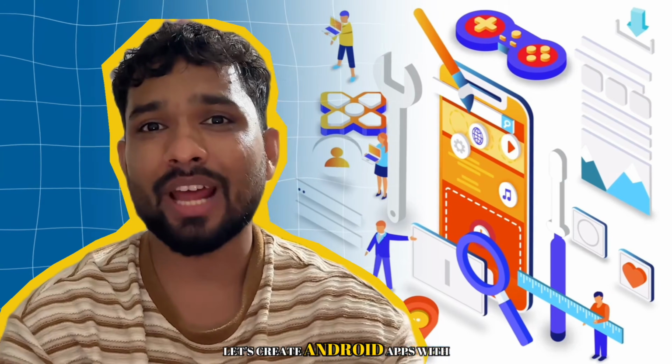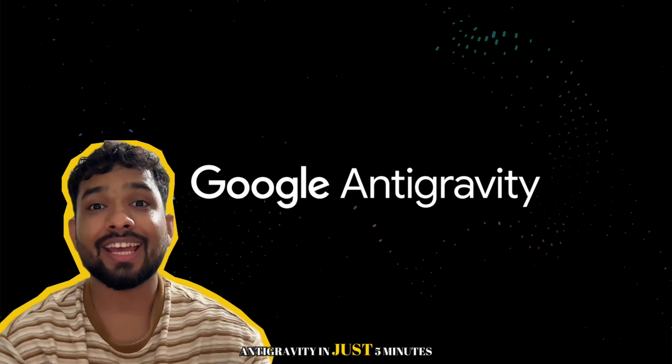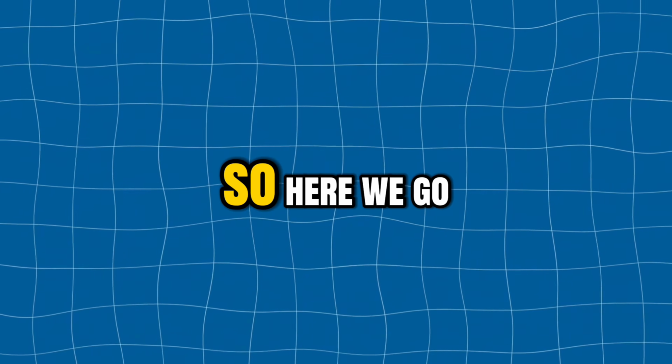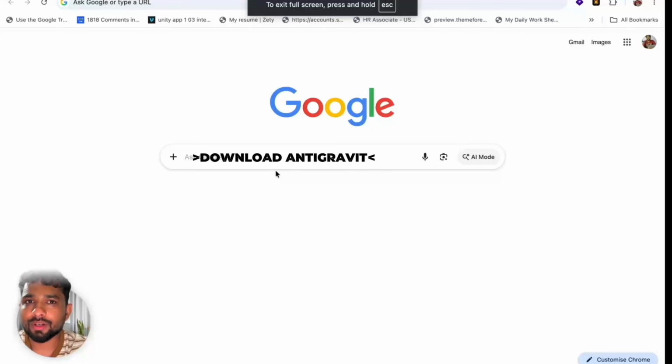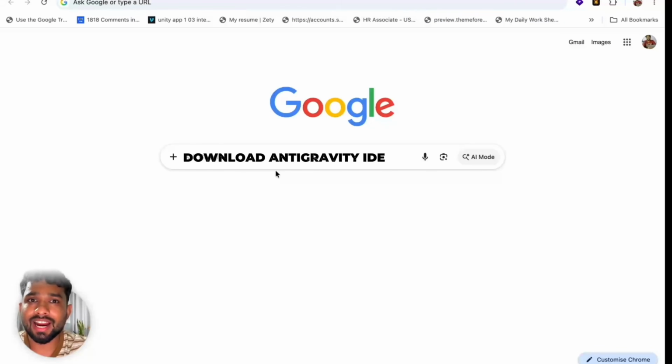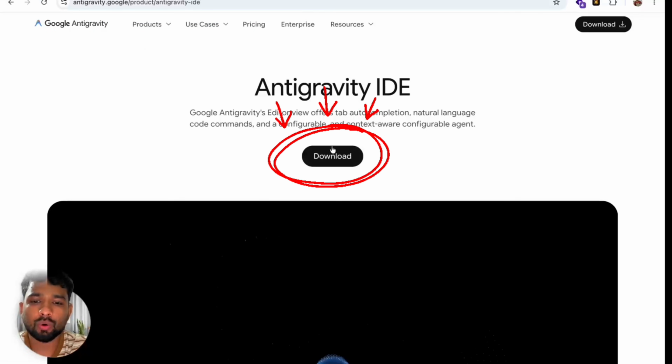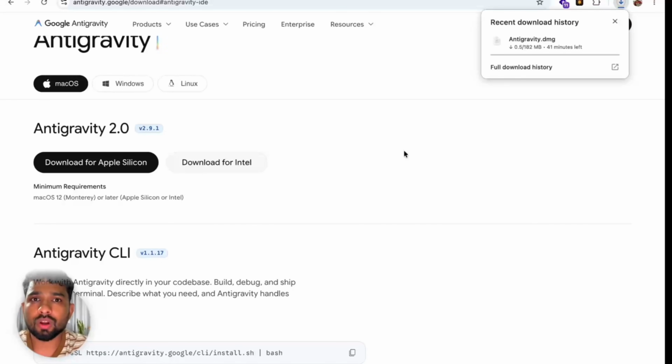Let's create Android apps with Anti-Gravity in just 5 minutes. So here we go. Open Google and type here "download Anti-Gravity IDE". Open this website and download this. You have to install it on your laptop.